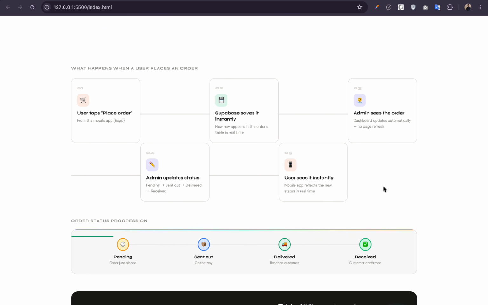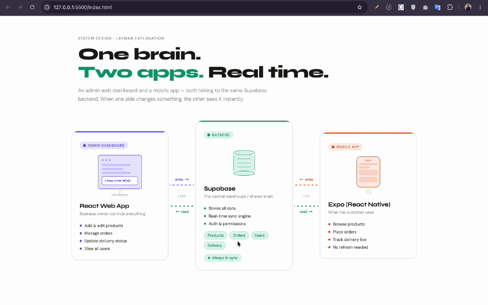So once the admin updates the order status, Supabase automatically updates that data. And because the mobile app is connected to the same backend, as we have here in the illustration, the user instantly sees the updated status without needing to even refresh. That's it, guys. You don't even need to refresh the app or the admin, because everything is coming in real time, as you can see here.